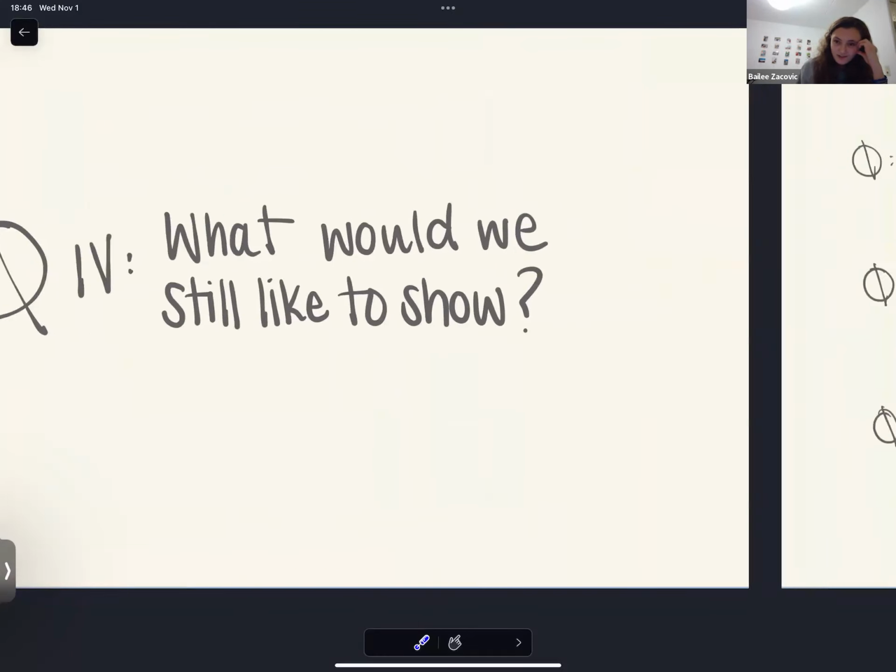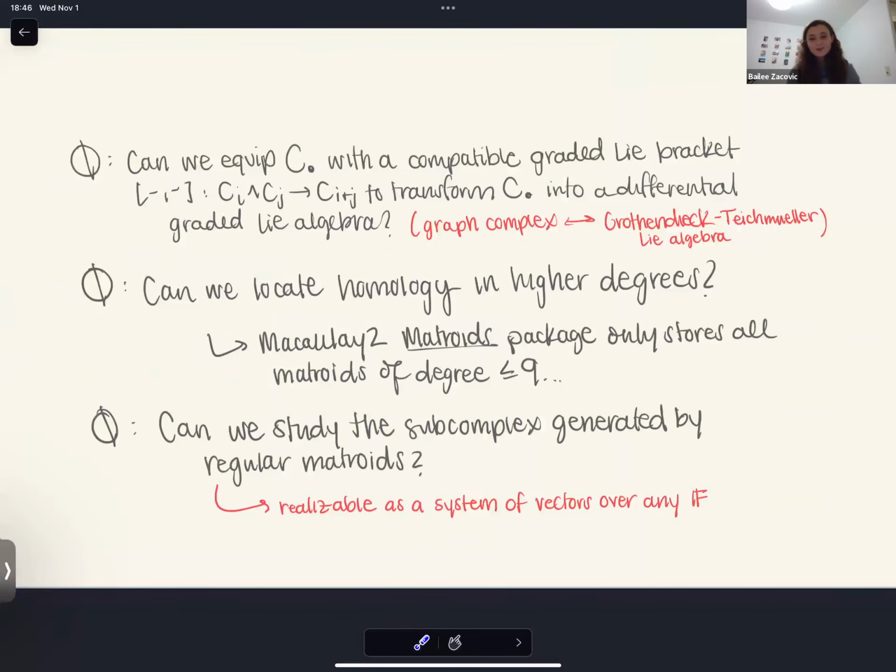And so what would we still like to understand? Well, first, I didn't talk too much about this, but it happens that our graph complex is actually a differential graded Lie algebra. You have a Lie bracket, and you get a Lie bracket via a non-commutative binary operation, which is essentially just graph insertion in the setting of graphs. So a natural question is if we can equip our Matroid complex with something similar, with a compatible graded Lie bracket, to transform the Matroid complex also into a differential graded Lie algebra.